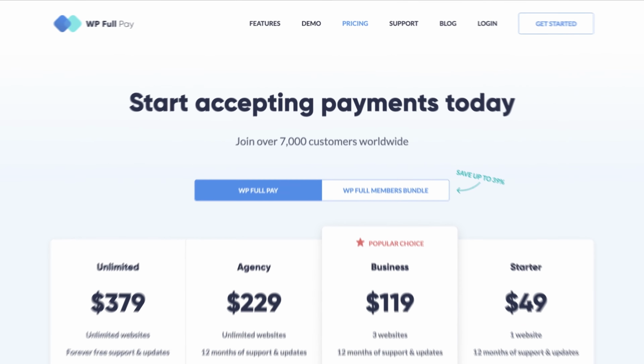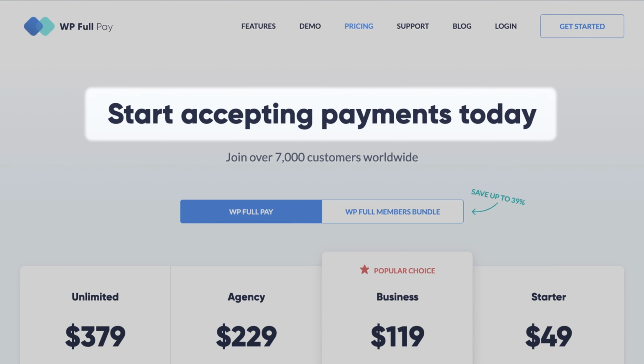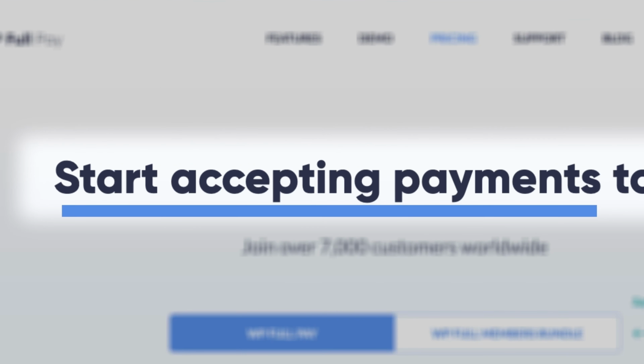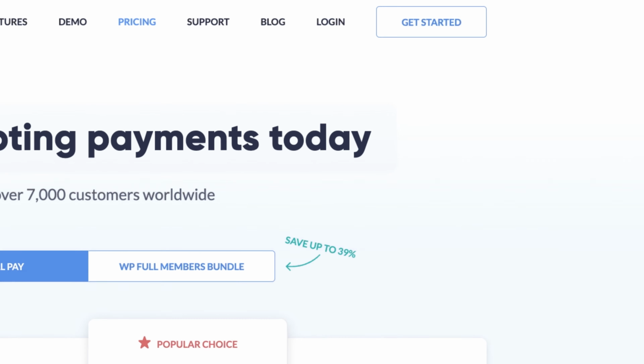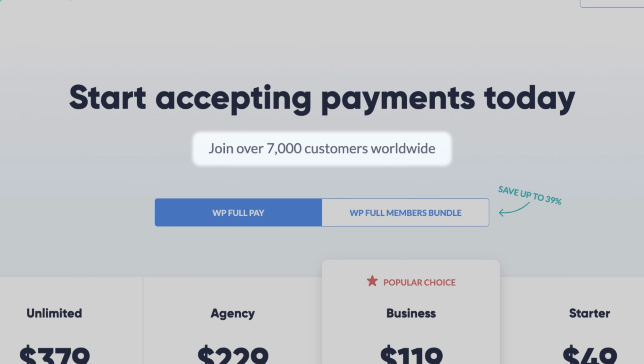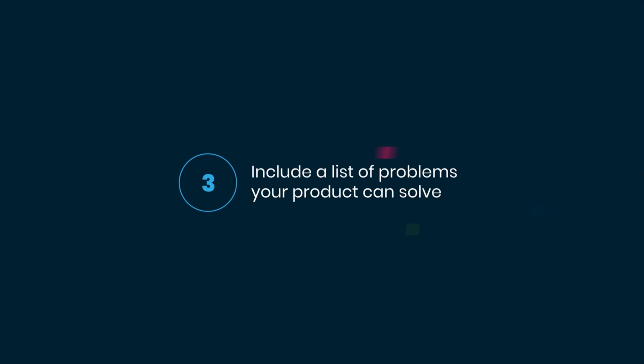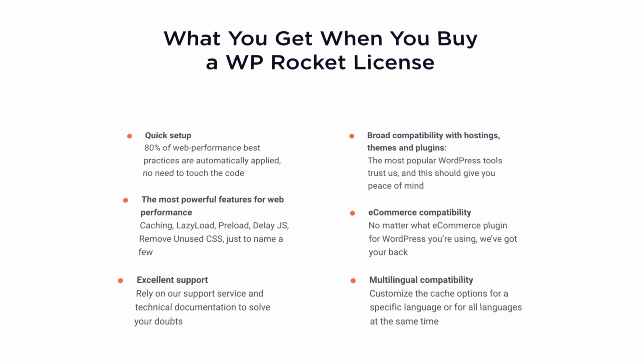Their product is a payment gateway integration plugin, and the heading conveys both the solution and the value of using it in just 4 words, which is starting to accept payments, making it sound easy and urgent by ending the sentence with today. Also notice that the subheader reads, "Join over 7,000 customers worldwide," adding some social proof to the copy's credibility. Tip number 3 is to include a list of problems your product can solve, like in this section of WP Rocket's pricing page.